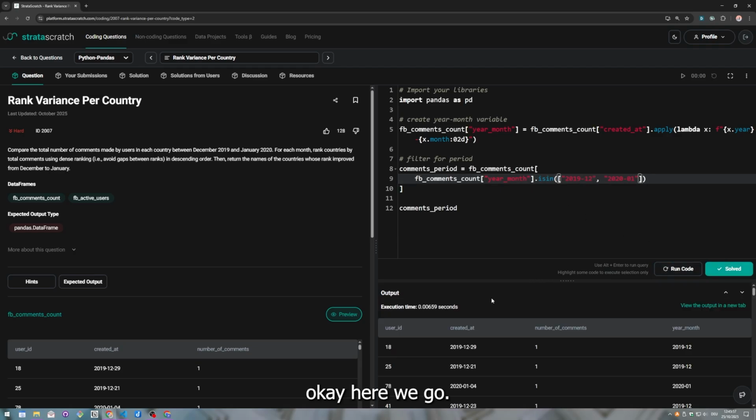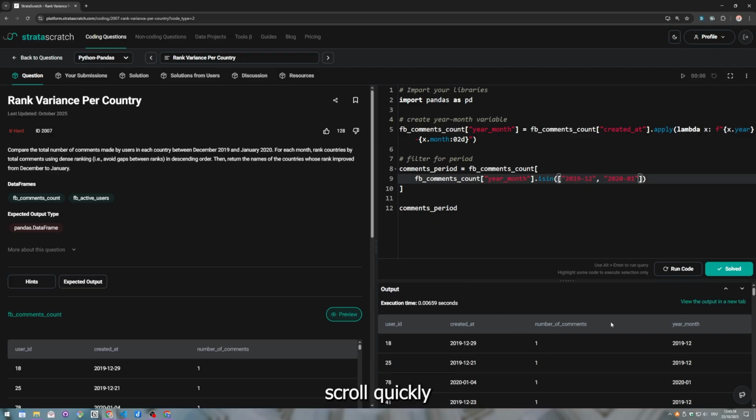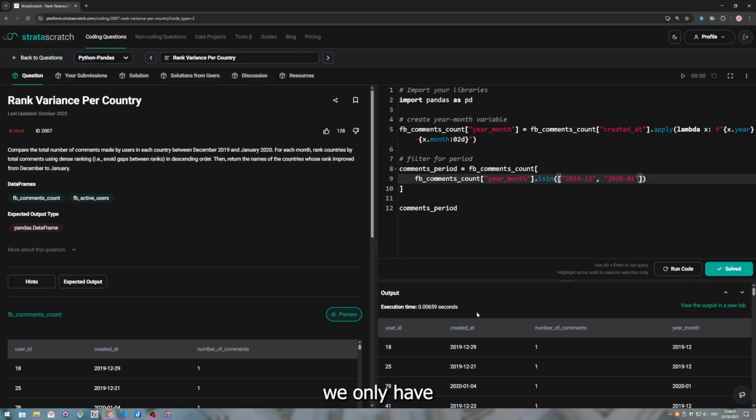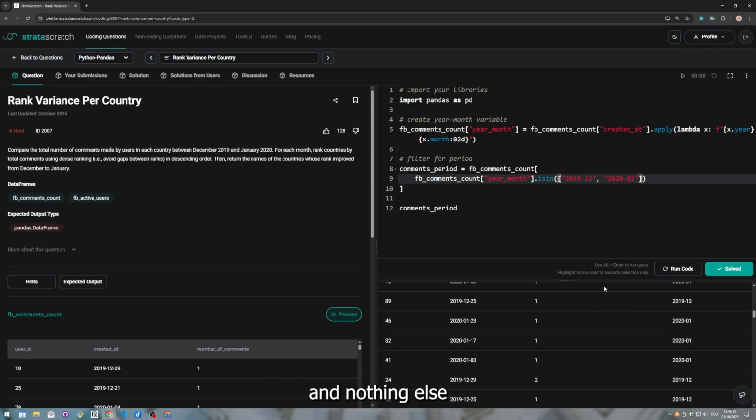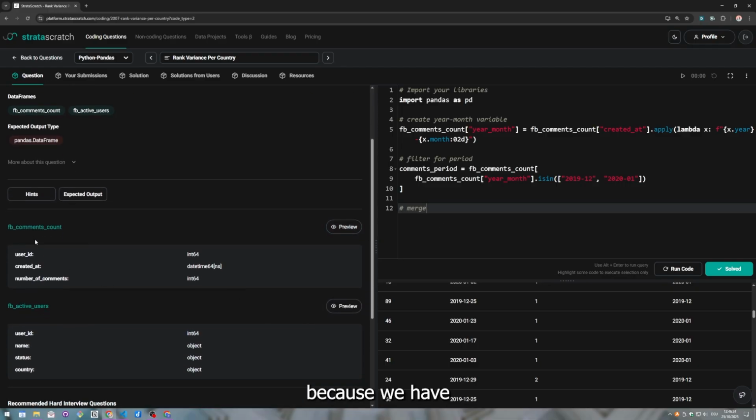Okay, here we go. So we can see, if we scroll quickly through the comments, we only have now user comments within the 2 months specified. So December and January, and nothing else. So the first part is already done, focusing on the exact period. Now we can merge the 2 tables.